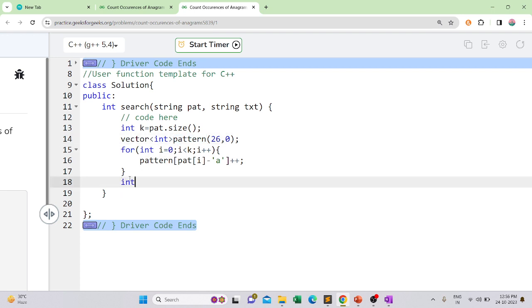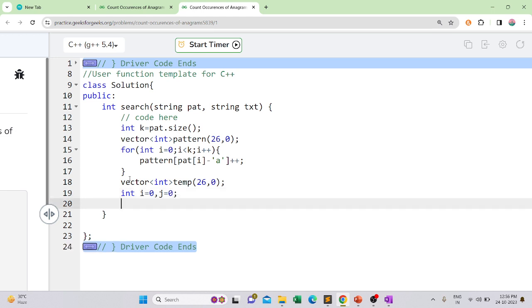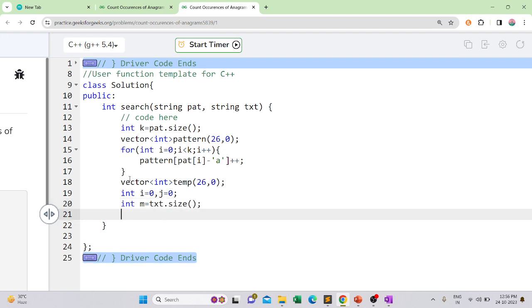Now for the sliding window, what can we do? We can store one more vector, let's name it temp vector, which will store the frequency of characters in a particular window. It is also of size 26, and initially all its values are 0. Initially i is 0 and j is 0. Let's store the size of this txt string in m. j can go up to index m minus 1, so we can run the loop while j is less than m.